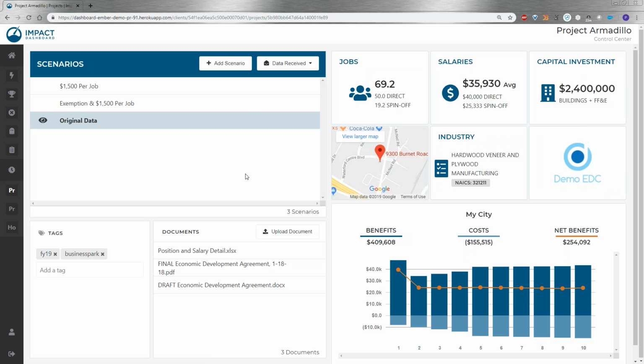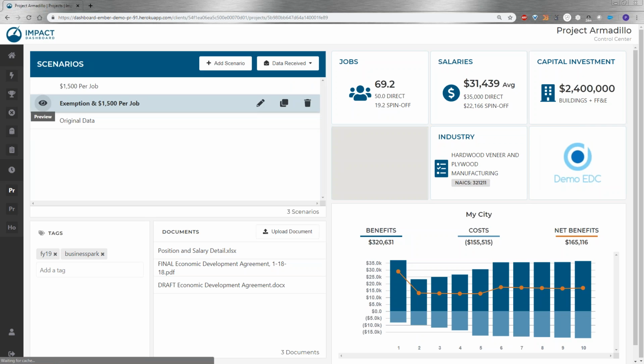So this is for Project Armadillo. We can see all of the information relating to Project Armadillo. On the left-hand side, we've got a list of our scenarios. I've run 3 different scenarios for this, and on the right-hand side, I'm seeing some information associated with my scenario called original data. If I wanted to, I could click and preview one of these other scenarios and let that update over here. Let's take a look at the exemption one, and you can see things update because you're taking a sneak peek from here to look at your actual scenario.